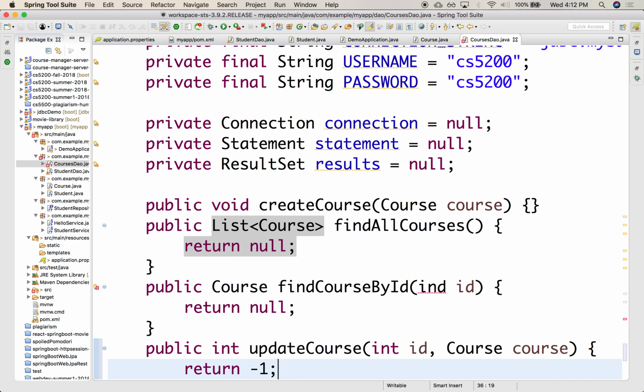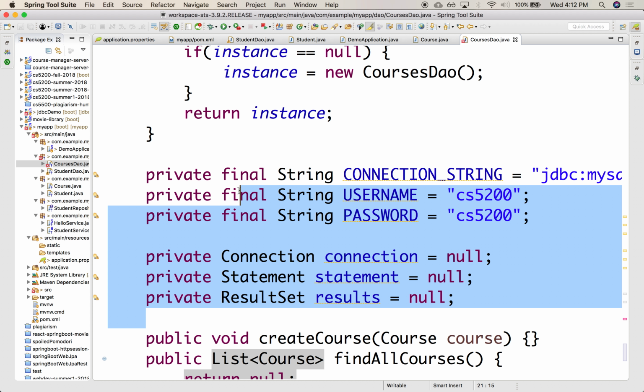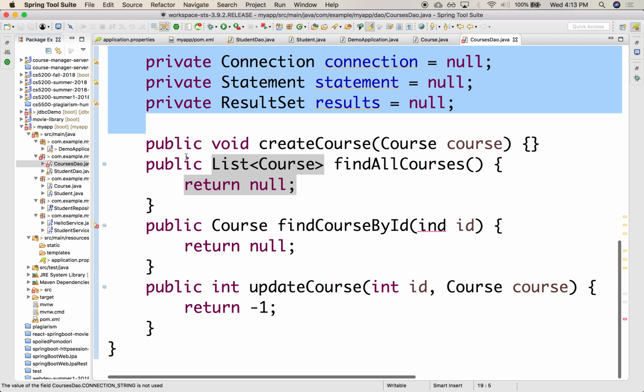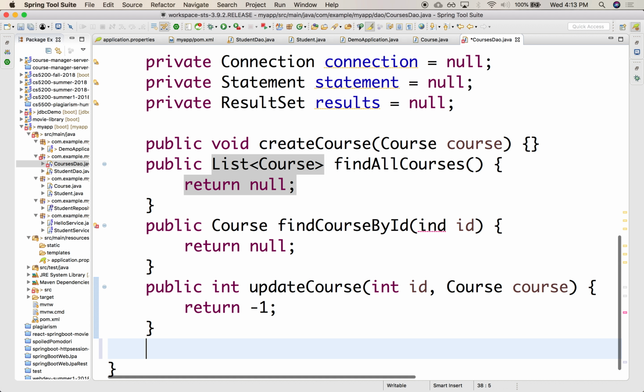Yes? Yeah, typically you would have a separate singleton that would deal with the connections and would deal with all that. And we give you that as an example in the assignment. So these 6 lines would be in a separate singleton. Yep, that would be shared amongst all DAOs. Right. What else would live here?